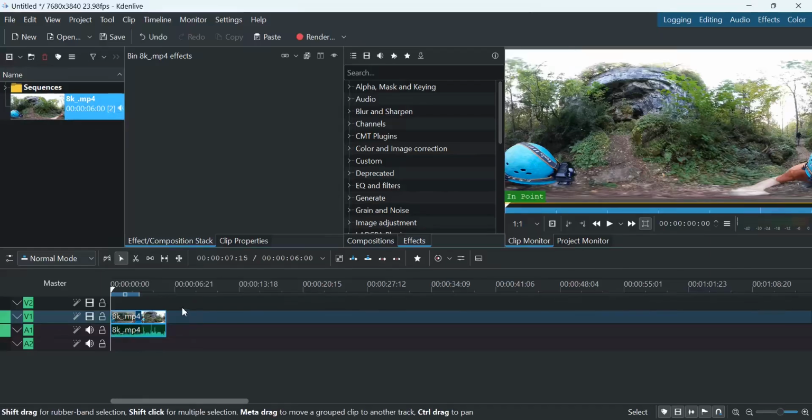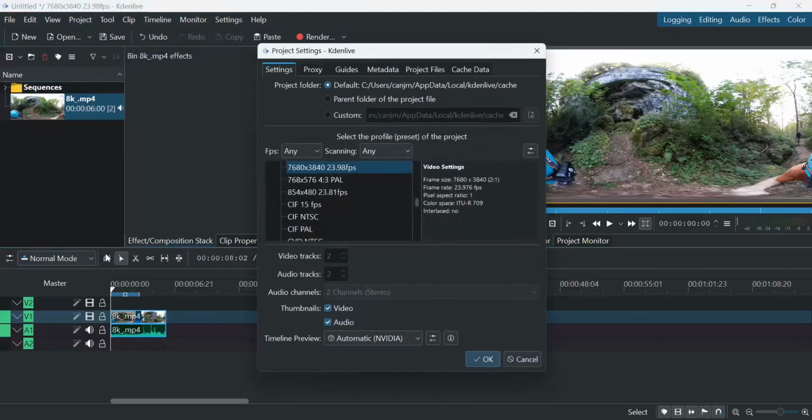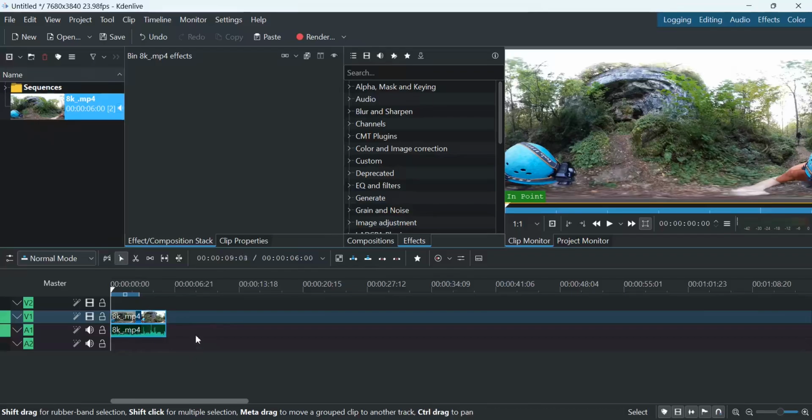Just to make sure that everything is set up properly, we go to Project Settings. It is pointing to the right resolution and frames. At this time, we've completed our editing. We would then go to Render.